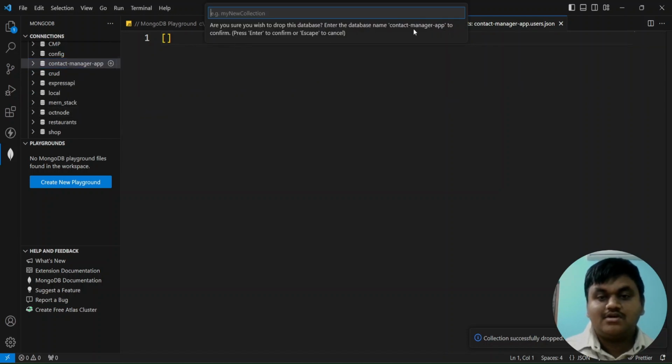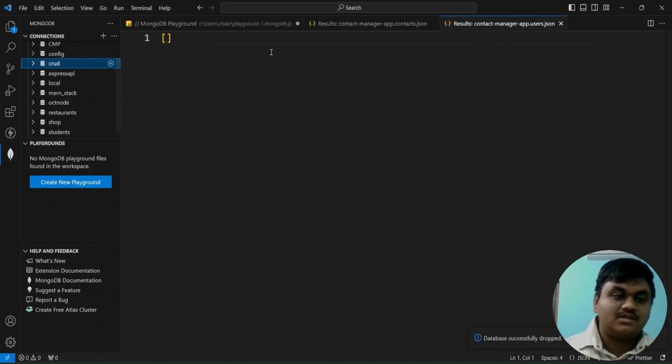If you want to delete this database entirely, drop database. See, it is asking, contact manager, are you sure you wish to drop this database? Enter the database name, contact manager app, to confirm. Press enter to confirm or escape to cancel. See, contact manager app is deleted like this.